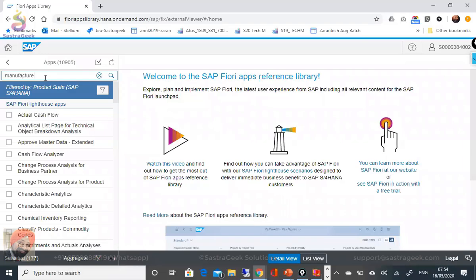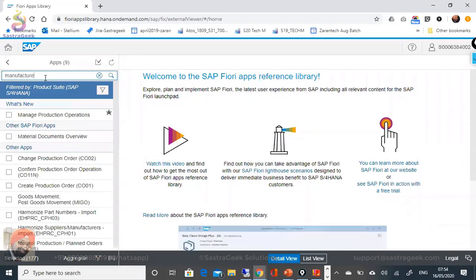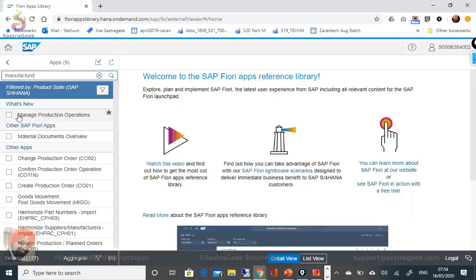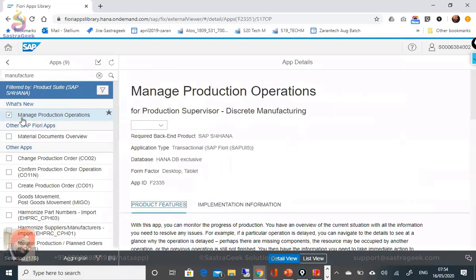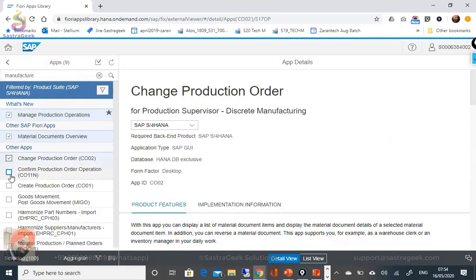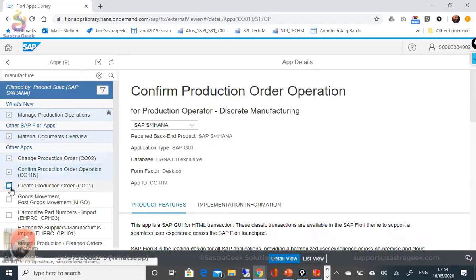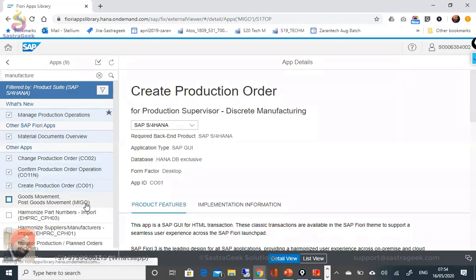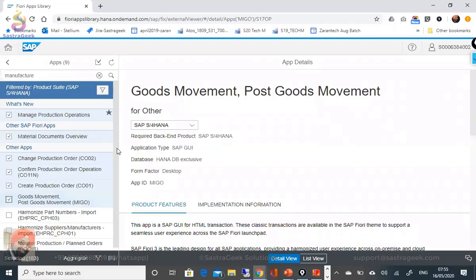I'm again going all applications, as I would be putting it here, manufacture. So I'm having here the applications which are relevant for the manufacturing. So manage production operations, I would be using it. So I'm clicking it here, which I want to use. Material document overview, change production order. Yes, confirmation I want to use. CO01 I want to use. Goods movement I want to use. So few of the applications I have selected.